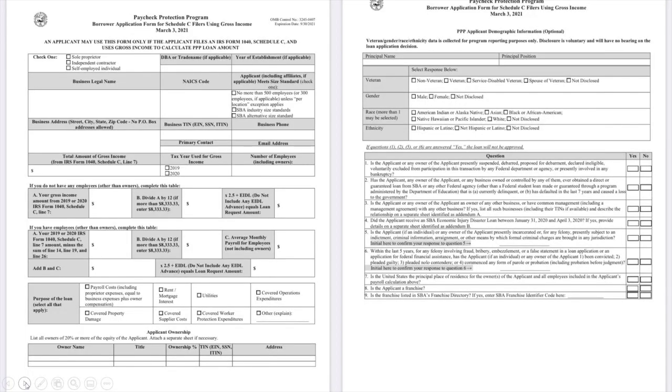And once you locate that form, if you look on the screen, the form that you're going to put your hands on, form 2843-C, this is what it looks like. The title of the form is the Paycheck Protection Program Borrower Application Form for Schedule C filers who are using gross income, and this is dated March 3rd, 2021.